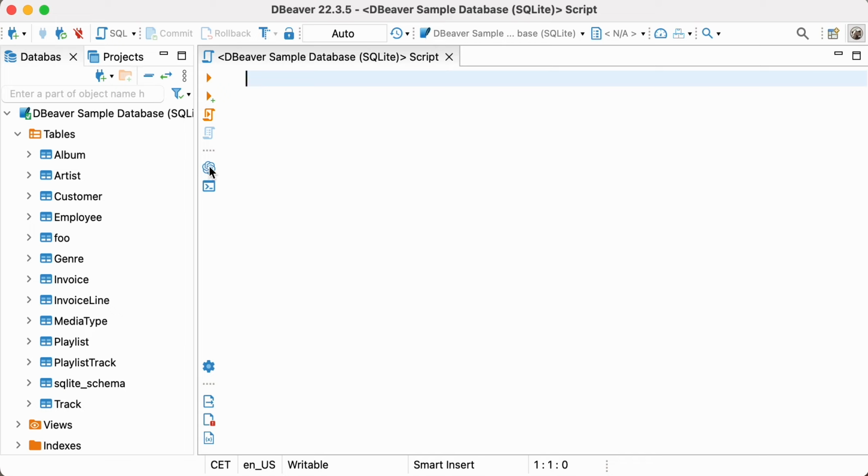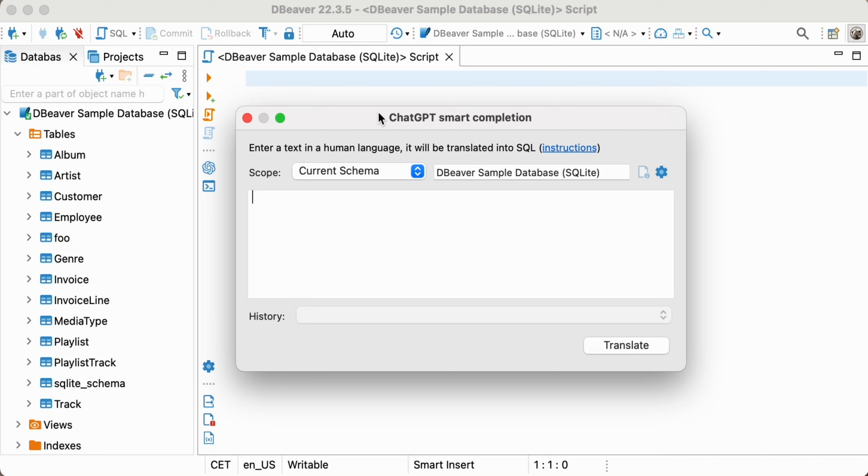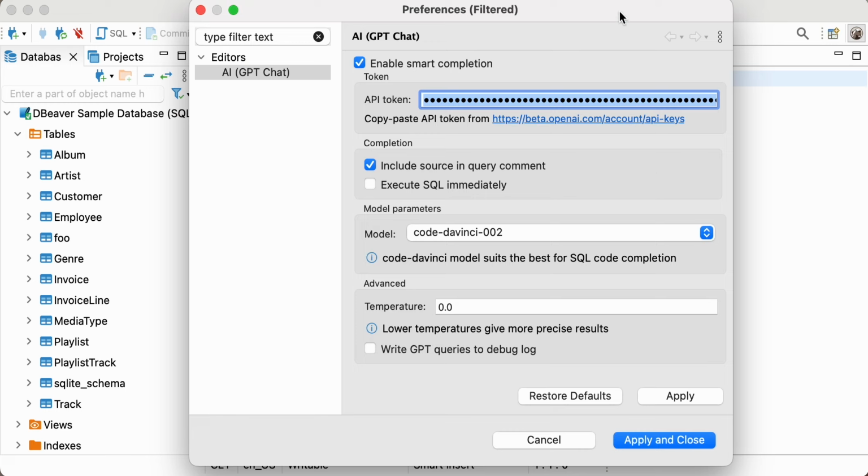In the left toolbar of SQL Editor, you can find a new icon that, when clicked, will open an AI assistant. On the first run, you'll see a warning that the metadata information needs to be transferred to OpenAI API. If you click the Confirm button, you can open a GPT-3 Smart Completion window.